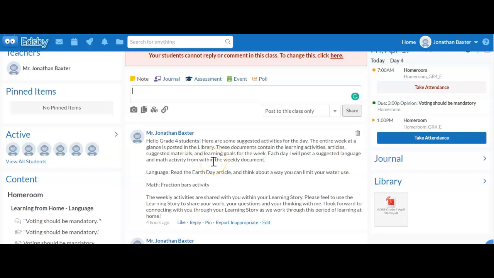I'm using my first post in the feed to basically set the tone and let students and parents know what I'm going to be using Edsby for during this learning at home period. Each and every day I might take a suggested activity from the learning at home program, and I might put one language and math activity in the feed, or I might actually decide to not do that. I'm still kind of playing around with this and asking myself what I would do. But for now, I'm kind of leaning towards using the feed just as my own communication platform and not opening it up to the students.